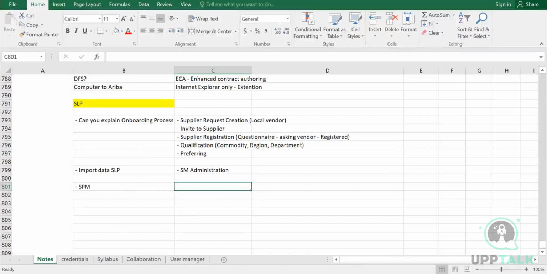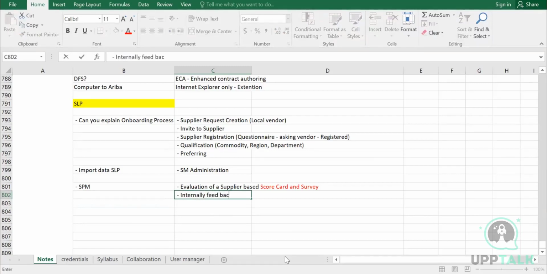So then you can say supplier performance is nothing but evaluation of a supplier based on, and this needs to be remembered, scorecard and survey. These two words you need to remember. Scorecard and survey, you need to specifically mention that is what SPM activity is. You are going to prepare your scorecard and you conduct a survey to evaluate the supplier performance. How do I do supplier performance? Then you can say that you can send this survey internally to find out feedback on the supplier performance.